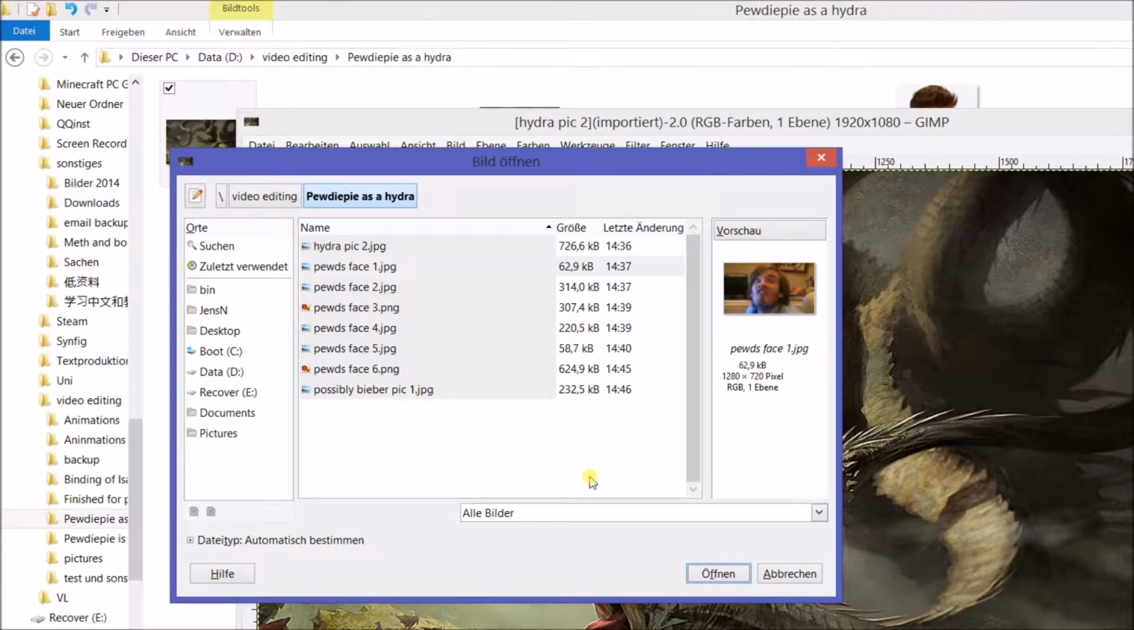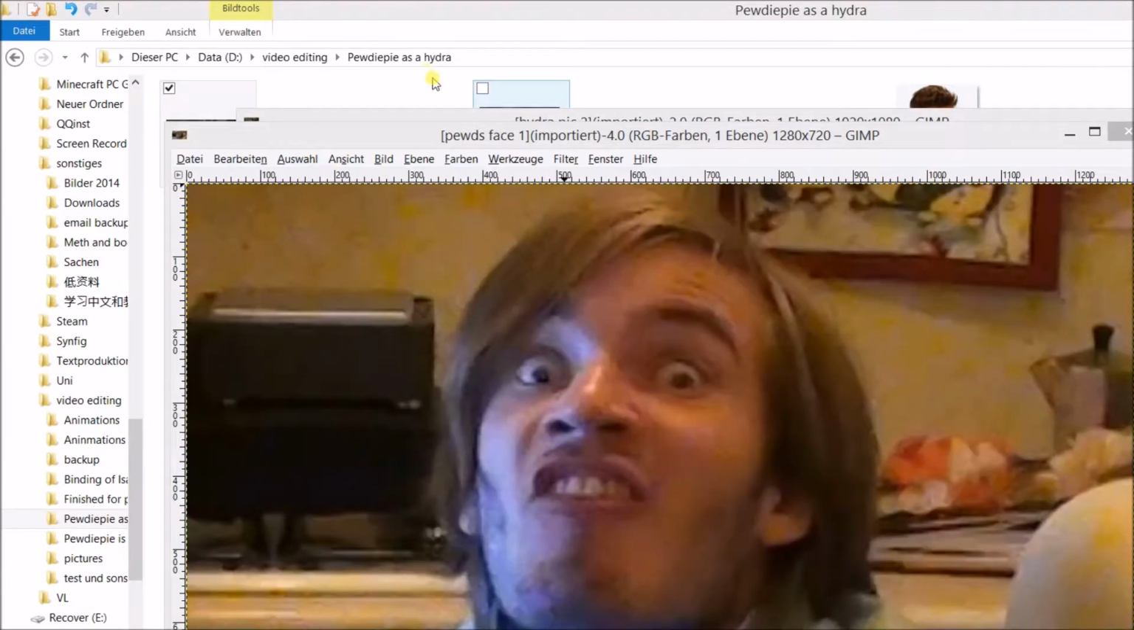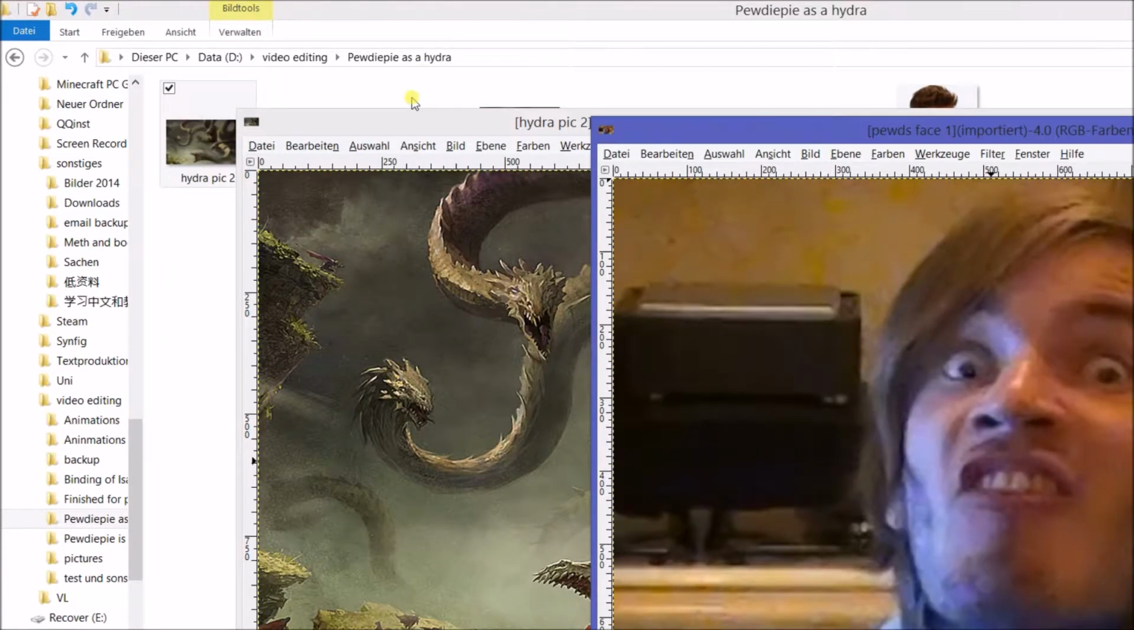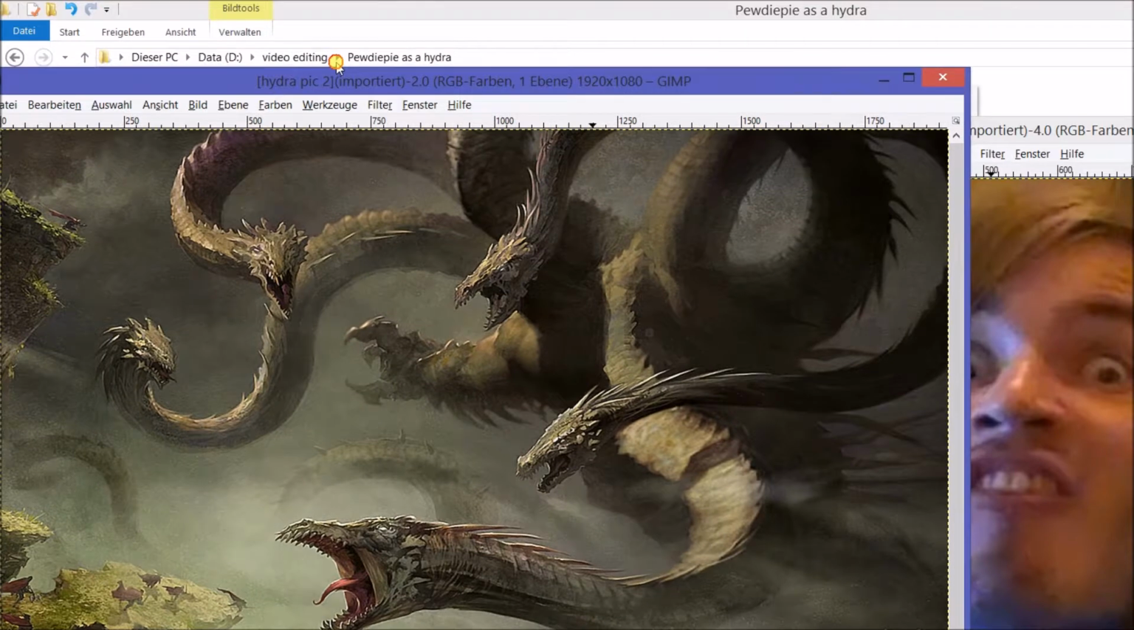Open up the first picture, and which will it be? I enumerated them, so it should be kind of obvious in which order we do it. But let's see. I have to wait a little bit. This program is always loading up, and yes, this is nice. This is what we are going to do. This little PewDiePie face is going right in there. We are doing it right now.